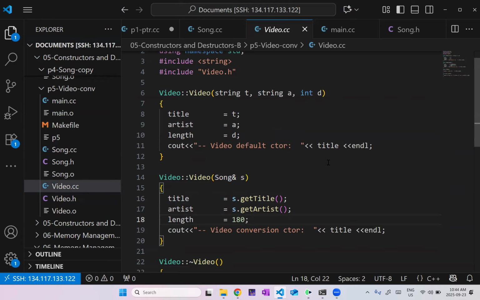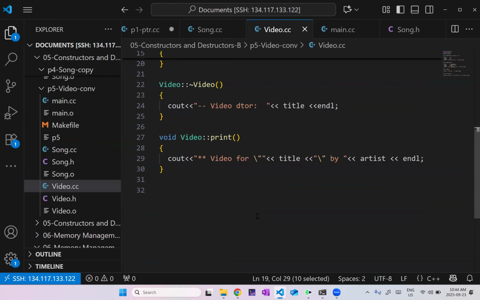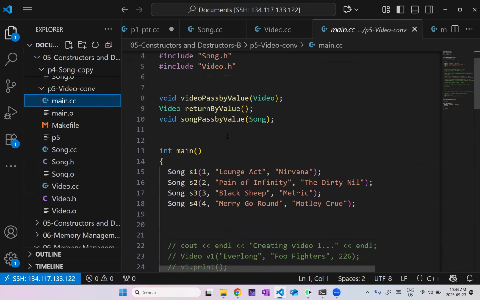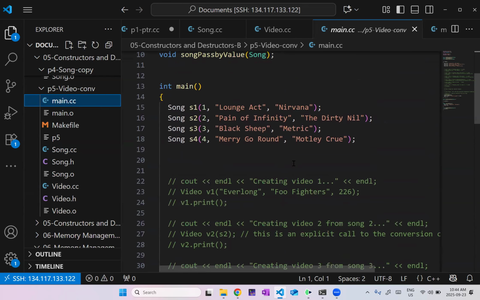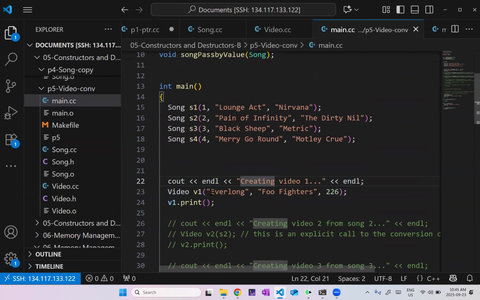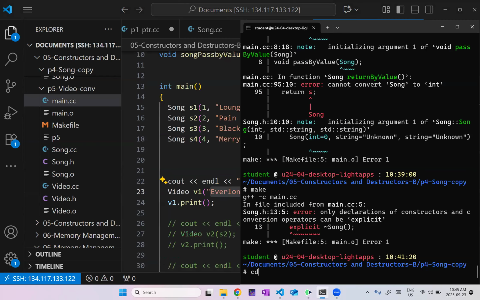Other than that, this follows a lot of the same pattern as before. We're going to declare when we're in the normal constructor, and we're going to declare when we're in the conversion constructor. We'll try and go through it fast because there should be very few surprises. We're going to make a bunch of songs, and then we'll start by just making a video without a conversion constructor, just to make sure it works.